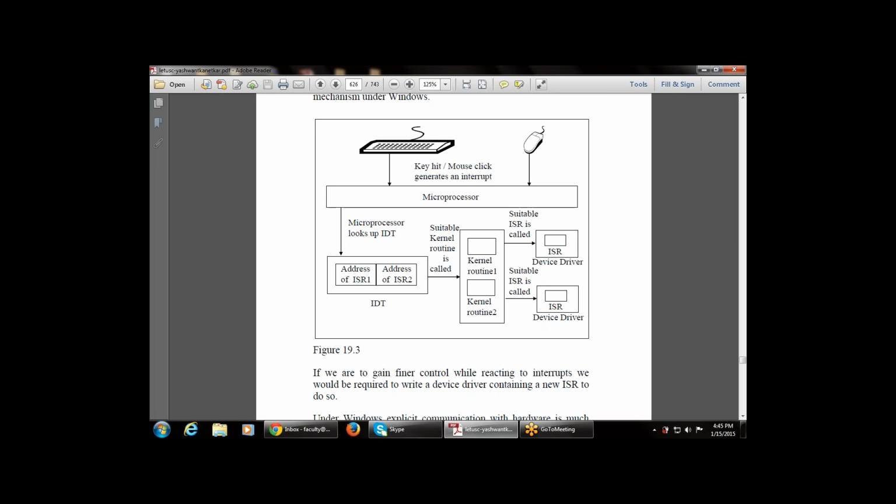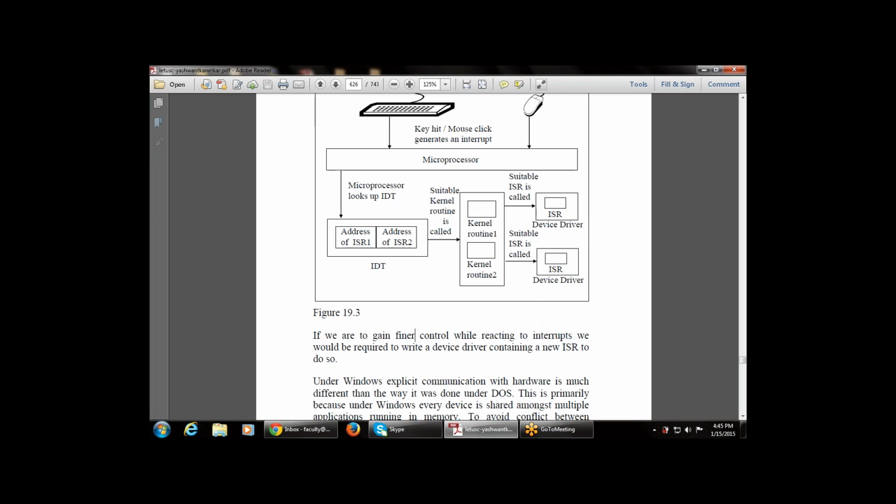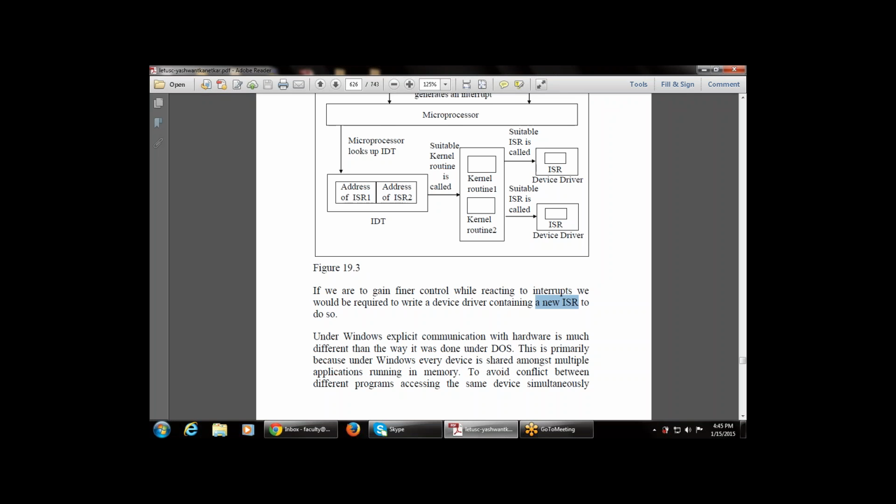Then it looks up the IDT, using the ISR address. Then a suitable routine is called, like routine 1, routine 2, and in the same way it is fetched from the ISR, using the device driver. Then a suitable ISR is called. So if we are to gain fine control while reacting to the interrupt, we would be required to write a device driver containing a new ISR to do so.